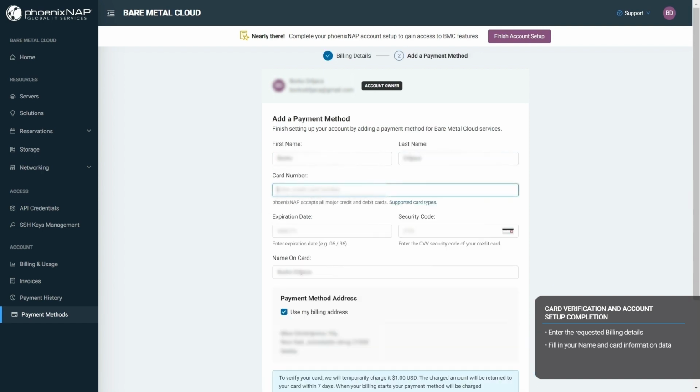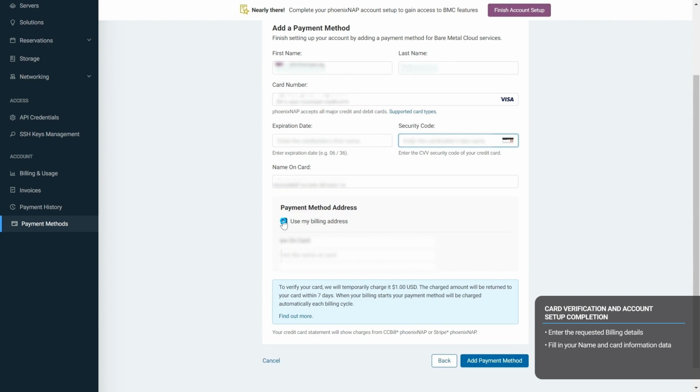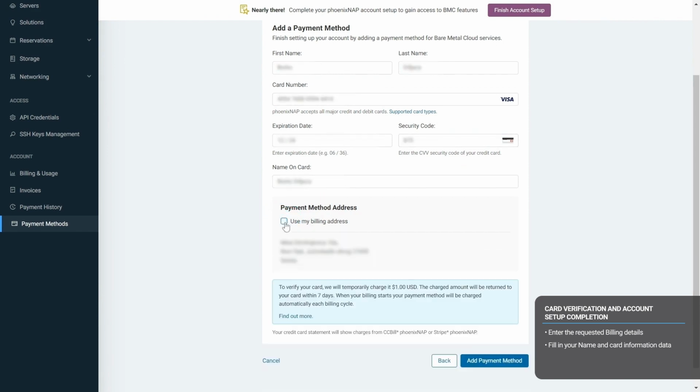Fill in your name and card information data. The BMC portal accepts Visa, MasterCard, JCB, Discover, or American Express cards. Confirm in case your billing address is the same as your payment method address, or add a new address info by filling in the fields below. After completing this step, click the Add Payment Method button below.